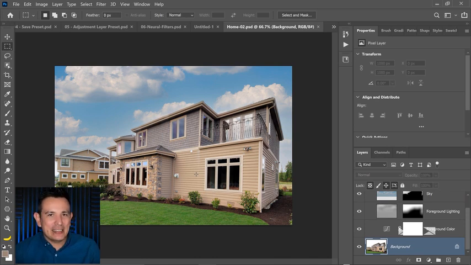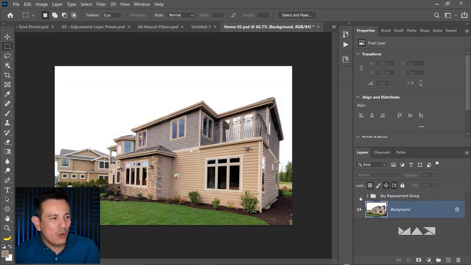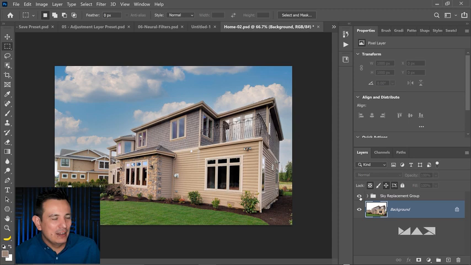It uses the exact same clouds using the same settings. And everything looks fantastic. There it is, before and after. Photoshop does a great job in replacing skies. So now let me show you a really cool feature.